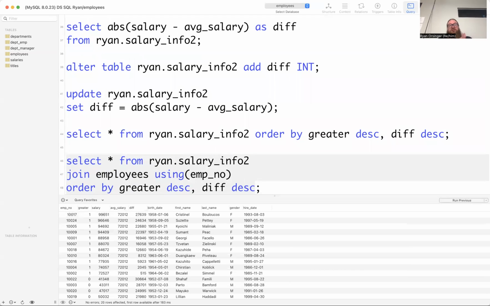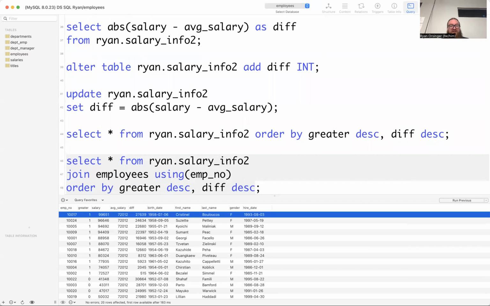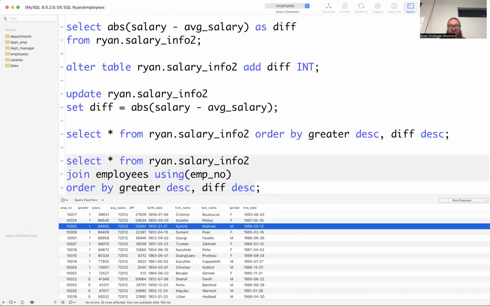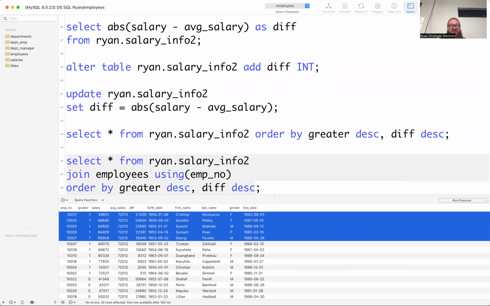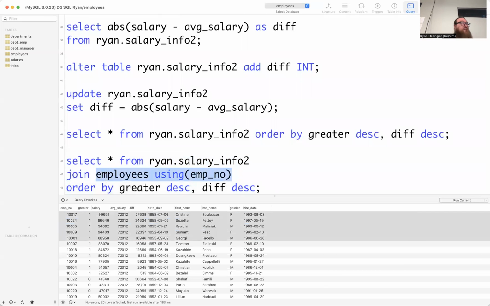And now we know what to do. We have Kristen L's birth date to make sure to send Kristen L a happy birthday card. Same with Suzette, same with Kyochi, same with Suman and Georgie Faseo. We know that they're making greater than average. They have the highest difference between their current salary and the average. And by joining this information, I'm so glad you brought up the joins, by joining this information from our temporary table back to our existing employees table, we now know who to invite to the poker party or lunch.